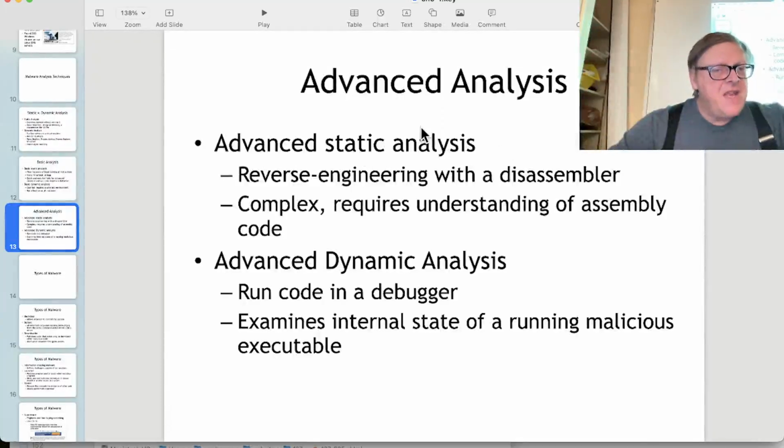And so advanced static analysis is where you actually reverse engineer it with a disassembler and read the code. And advanced dynamic analysis is where you run the code in a debugger so you can put in breakpoints and run only part of it.